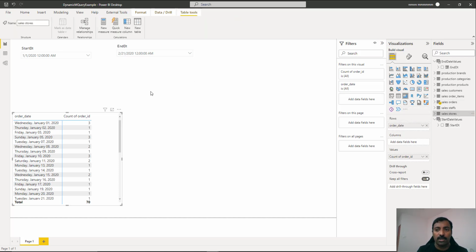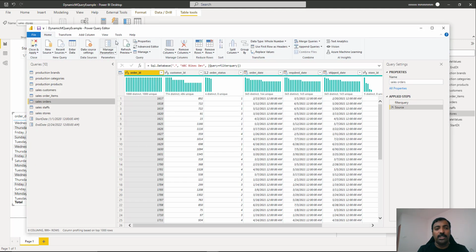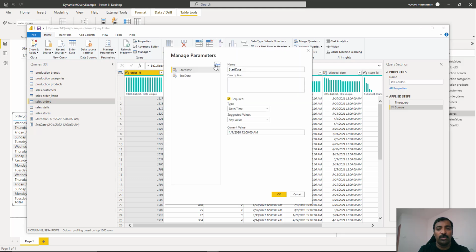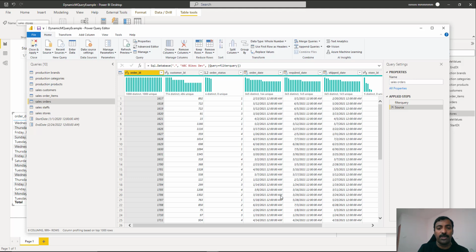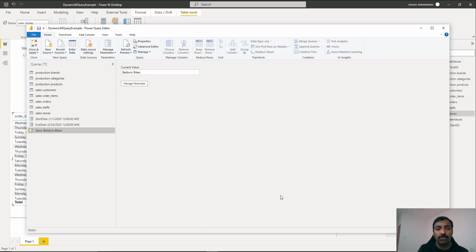So let's now go back to the Power Query editor, right click on edit query, and we need to now go to the manage parameters to add that additional parameter. So let's click on new, let's name it like store, and this time the type would be text, and let's pass a default value and let's click on OK. So we have added the third parameter, and now we are going to make this the multi-valued parameter.